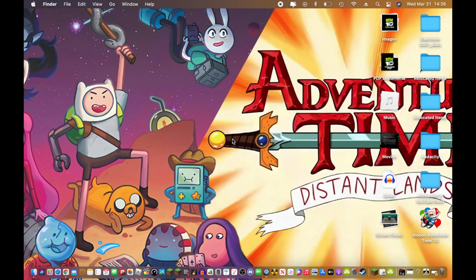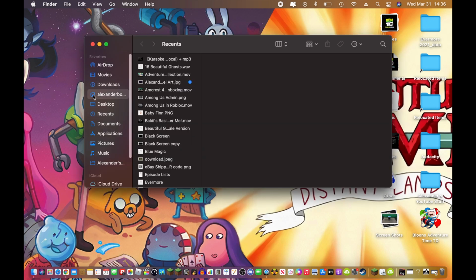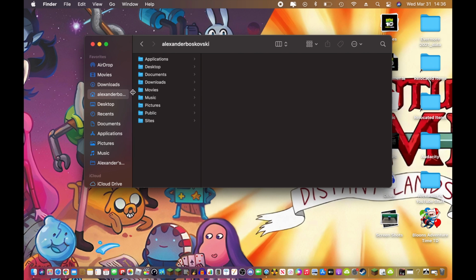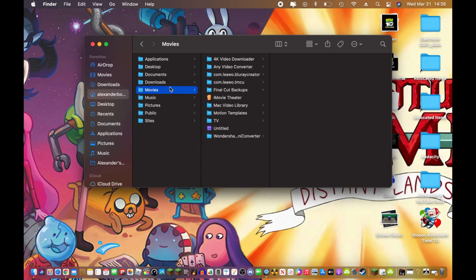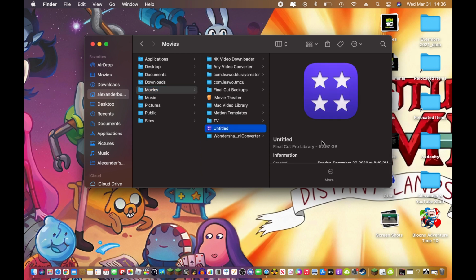So the first thing you gotta do is go to Finder and go right here under your computer's username, go under Movies, and here's the library right here. It has 52.97 gigabytes. This is the one you want to clear out.